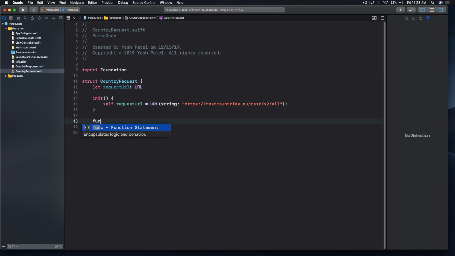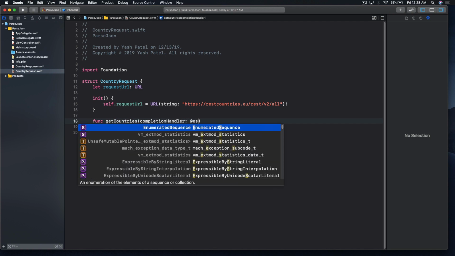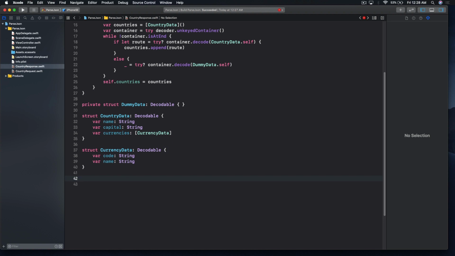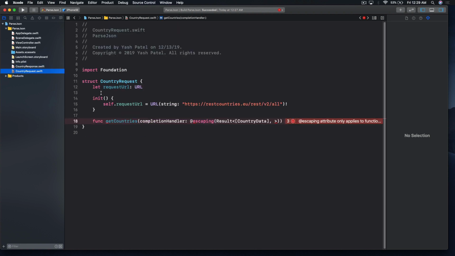And now we will get the data, so func getCountries, and we will be using closure, so completionHandler, and we need to add escaping. It will be of type Result, and here array of CountryData, and we need to pass in an error enum. So let me create one. Go back to CountryResponse, and at the bottom you can say enum, and here will be CountryError and Error. We will have two cases, dataUnavailable and cannotProcessData, and go back, save and go back.